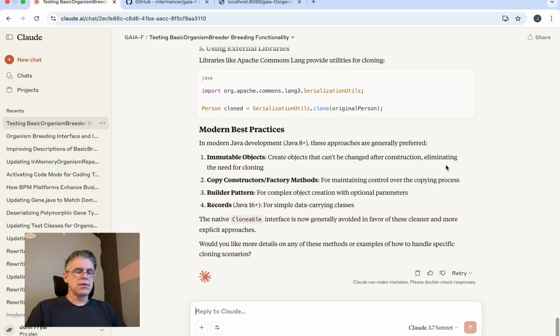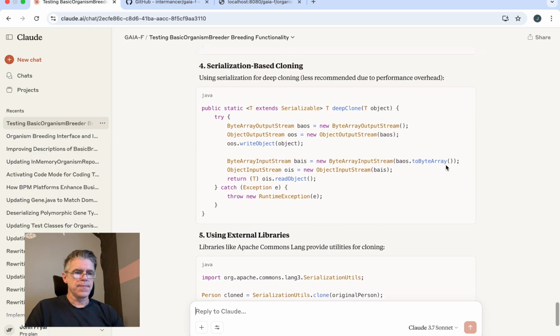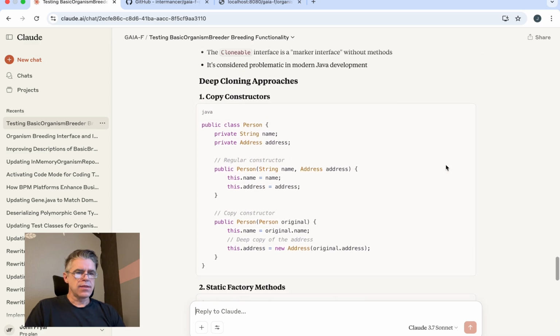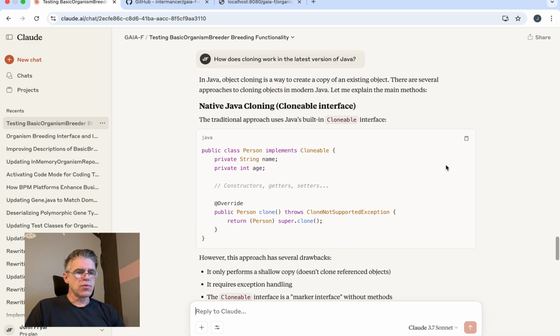Okay, copy constructors for maintaining control over the copying process. I like the factory method, builder pattern for complex object creation with optional parameters, records. Okay. I think I am going to add this clonable thing. It does this, but I don't need that. So I'm not going to implement clonable.